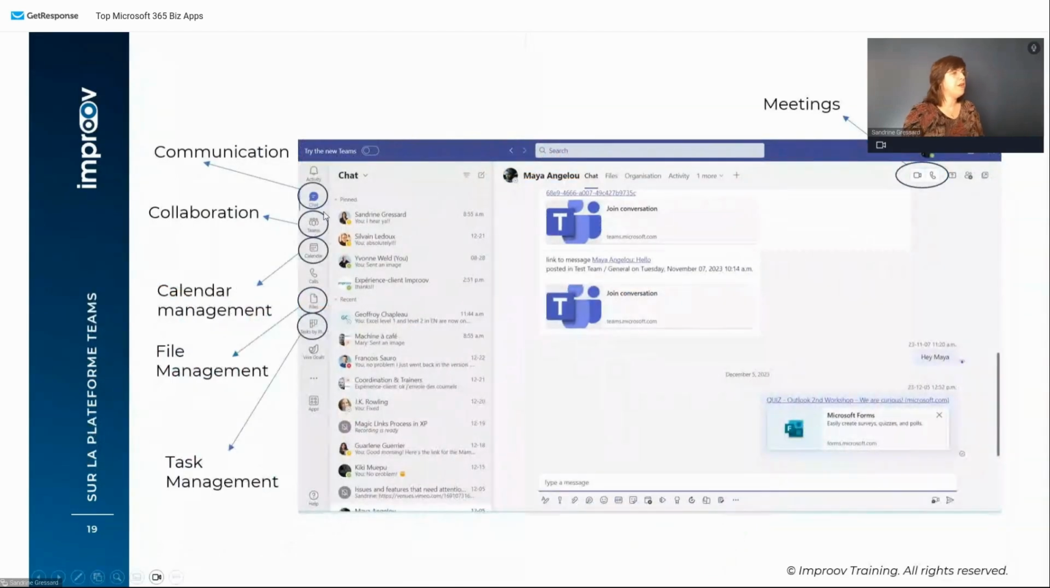Well, here you go. You see your chat function at the top. That's your communication tool. Your Teams, that's for collaboration. Calendar is to manage your calendar, manage your meetings, etc. You have access to your calendar. File management is under files. And here is a little task management tool that most people don't know. And of course, all your meetings are up on the right-hand corner.